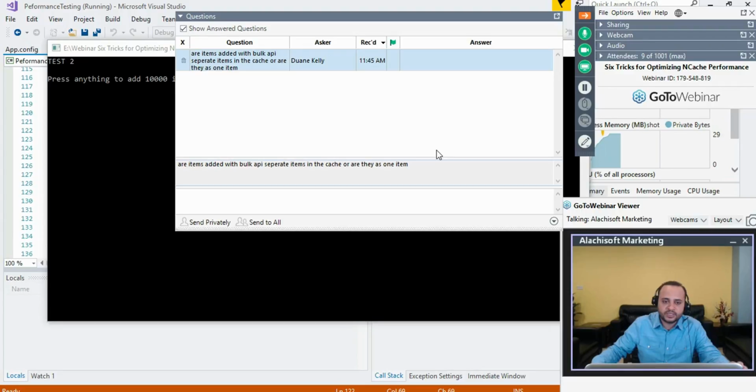Okay, there's a question: are items added with the bulk API separate items in the cache, or are they one item? These are separate items in the cache. It's just a way of performing those operations at once. But like I said, the behavior is exactly the same. So these would be individual items added into the cache, but you're adding them in bulk.